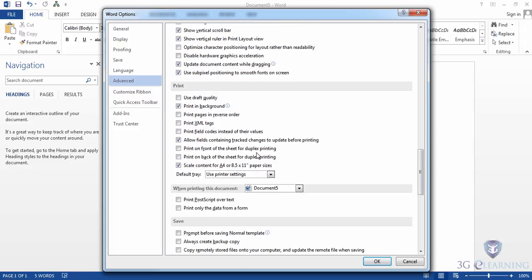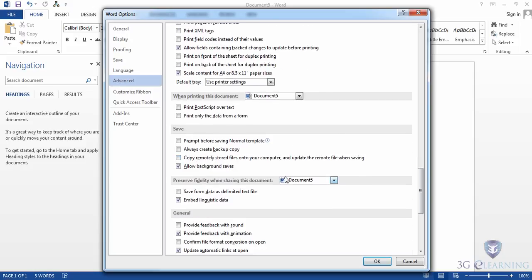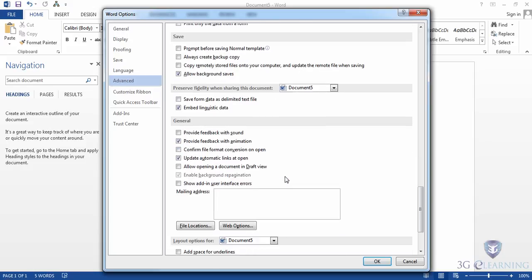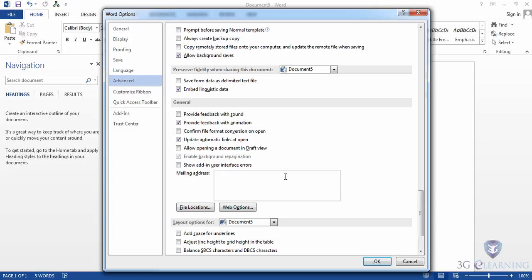Printing always takes place in the background by default. Also, scale content for A4 or 8.5 by 11 inch paper sizes. So if content is going over the margins, etc., you go from a larger size down to one of these, and everything is scaled for you. Also, a little further down, you'll notice we have a general section here, and we can set up some cool things like providing feedback with animation.